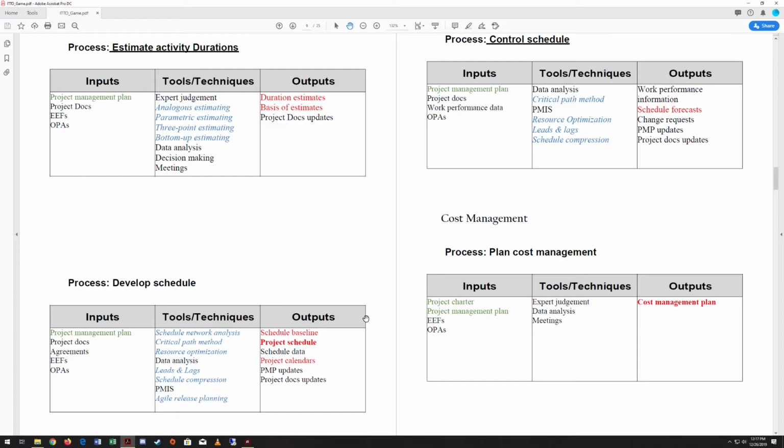Once we've implemented all of these tools and techniques, we should have created a schedule baseline, a project schedule, which is another huge one. That's why it's in bold. We should have schedule data. We should also have project calendars now created. And then we're going to do our project management plan updates and our project documents updates.